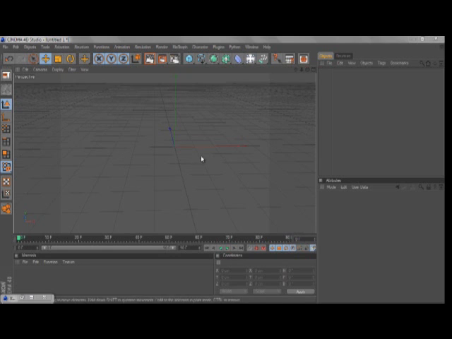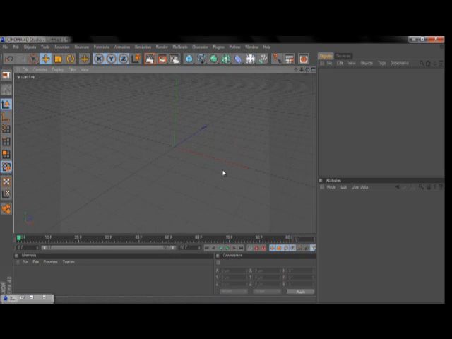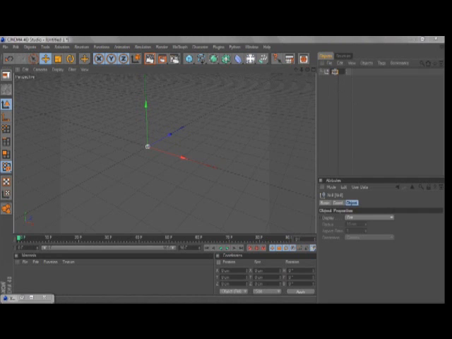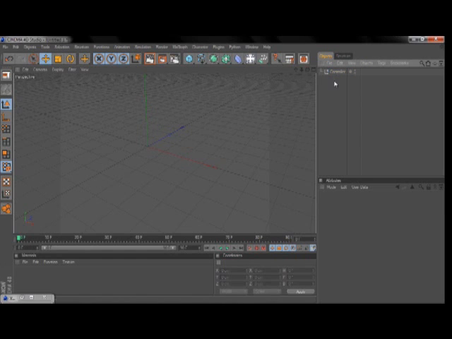So we have our blank scene here in Cinema 4D, and the first thing that we're going to want to do is make a controller object. Now that is just simply a null, so we'll go up to objects, then null, create a new one. We can name this controller, C-O-N-T-R-O-L-L-E-R, controller. But it's nothing, it pretty much doesn't exist.